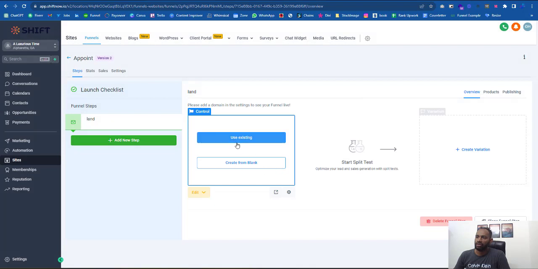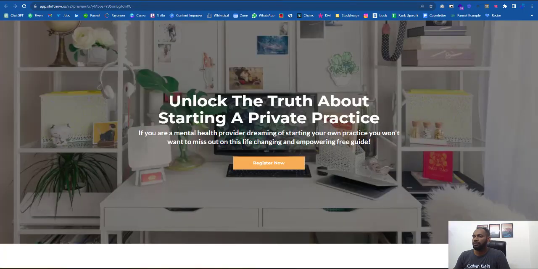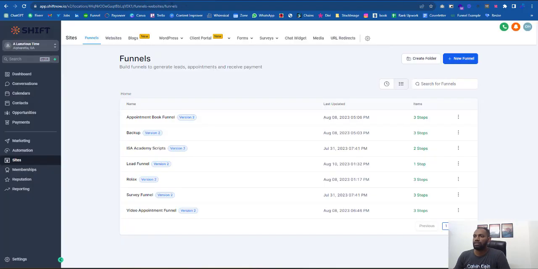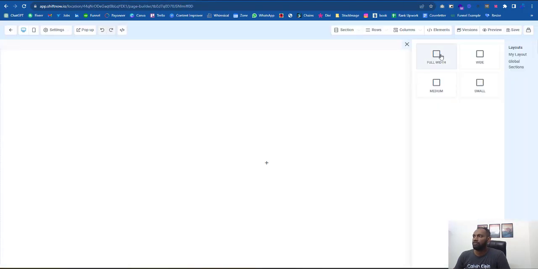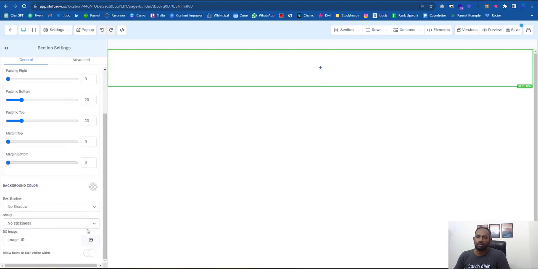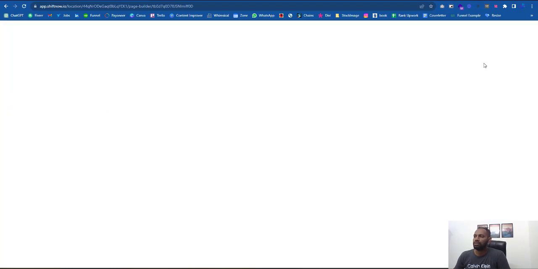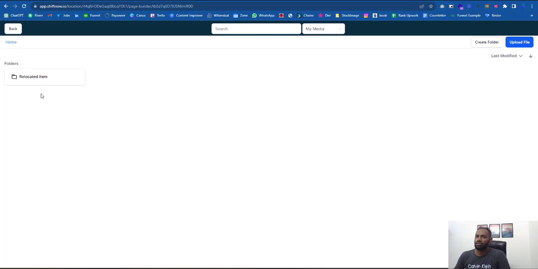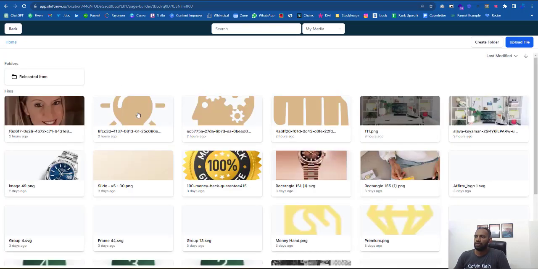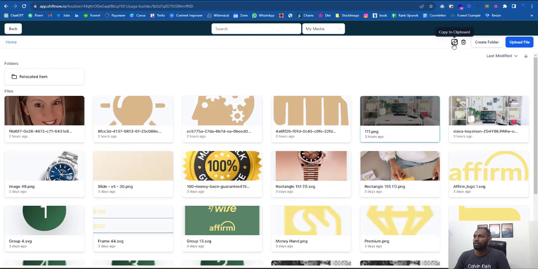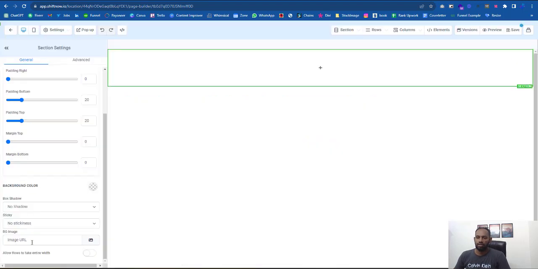There are two ways to design: use an existing design or create from blank. I will create from blank. This is a full width section, and I need to create a full width section like this. Then change the background. I already uploaded the background, so I just need to take the background image link, copy it, and paste it up here.